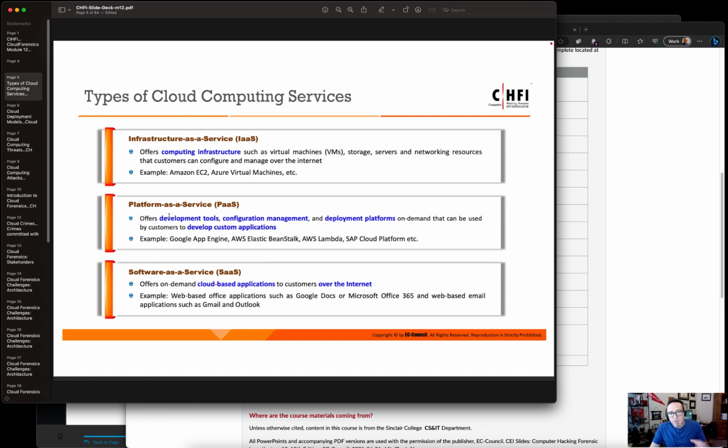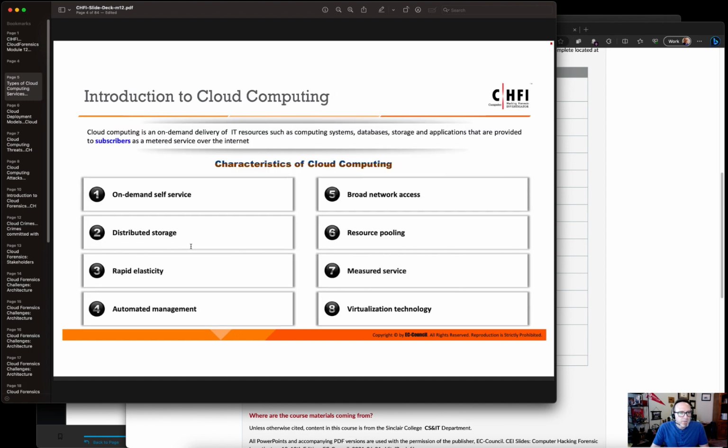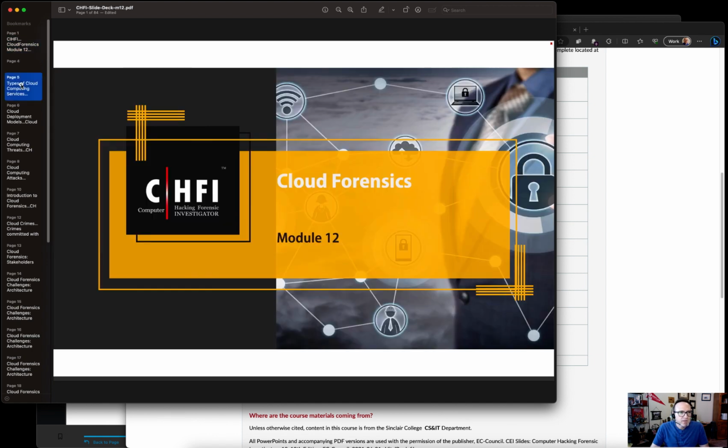However, it will change as you look at platform as a service. So you might only use software development tools, configuration management, and deployment platforms. So this is a higher level tier of this. You might use SAP Cloud Platform, for example, things like that. As you approach this level, it's good to understand what the provider can offer you in help with resolving an incident.